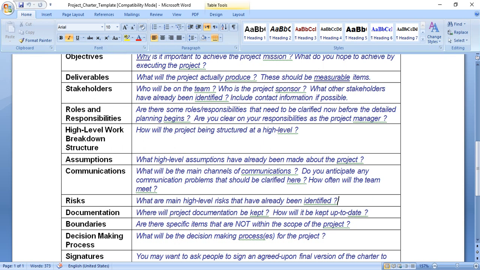Acquisition strategy. This point is very important. Acquisition strategy, sourcing strategy. For example, number one, organization managed and hosted: organization personnel will manage and staff the project. Number two, vendor managed and hosted: this vendor will manage and staff the project.